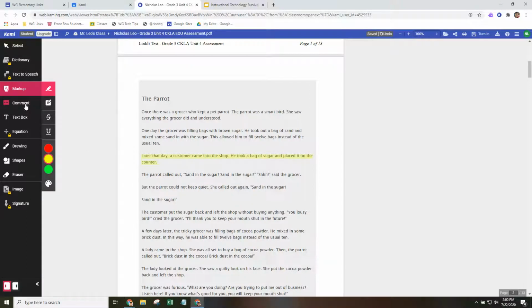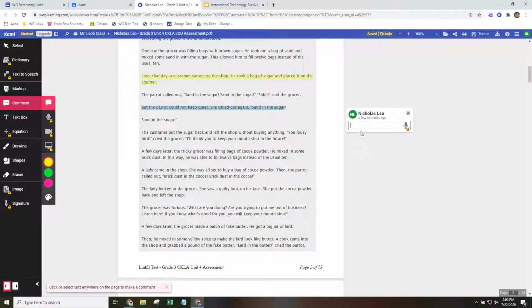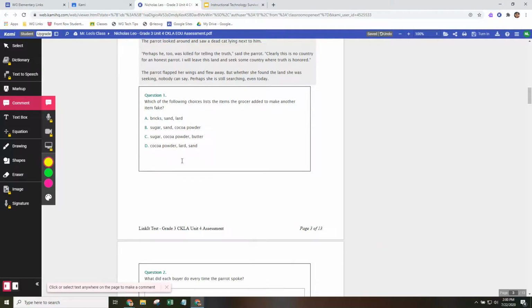If they want to comment in the margin as they read, they can also highlight text, and with the comment tool, they can add a comment in the margin. Think of it as taking some notes, for example. As we scroll on down, you're going to see that there are some options to answer some multiple choice questions.